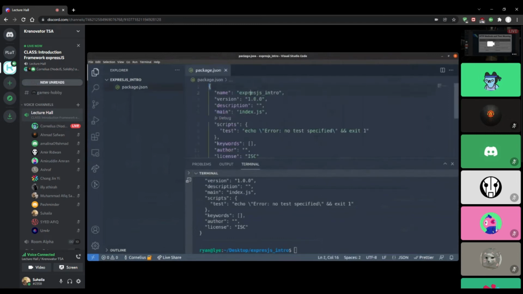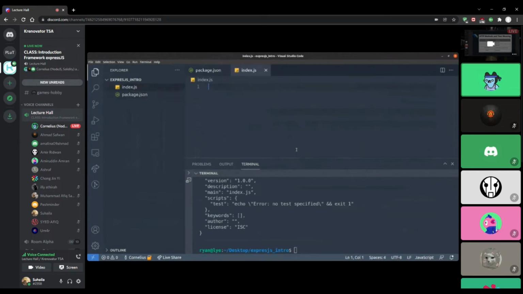This package.json is a file that describes our Node.js project, for example what scripts we can run, what the project name is, which version it is, and what is the file that this project should run. As you can see, there's this main property, it says index.js, which means that we will need to create a file called index.js which belongs to this Node.js project.